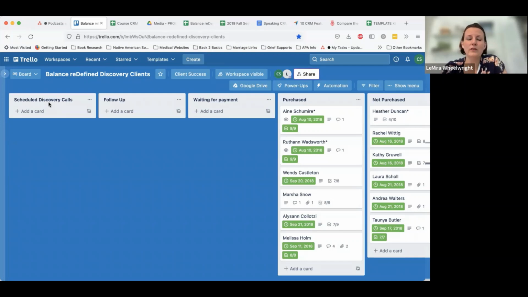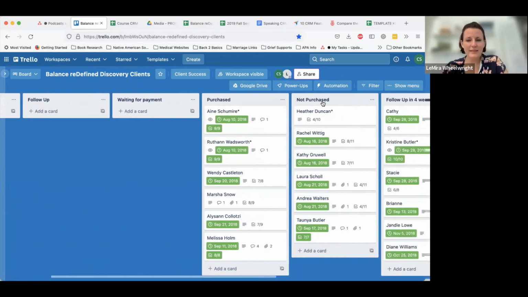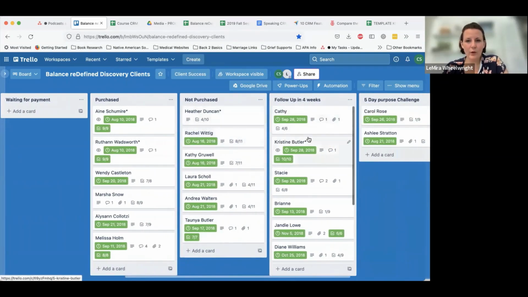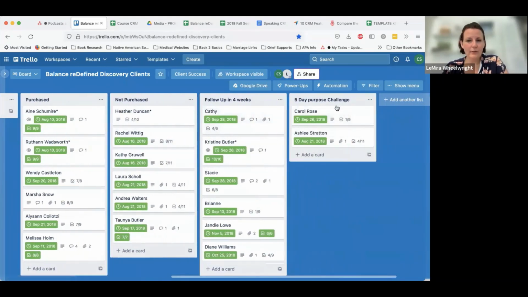So somebody would schedule a discovery call with Connie. We don't use this one now, but once they scheduled a discovery call, it would automatically have a list of checklists. And once they did that, I would move them. Do we need a follow-up? Or did they purchase it? If they purchased the retreat or the program, we would move them into the purchased list. If they didn't purchase it, we would put them here, and then say, okay, we need to follow up in 4 weeks. Or, hey, they ended up doing the challenge.